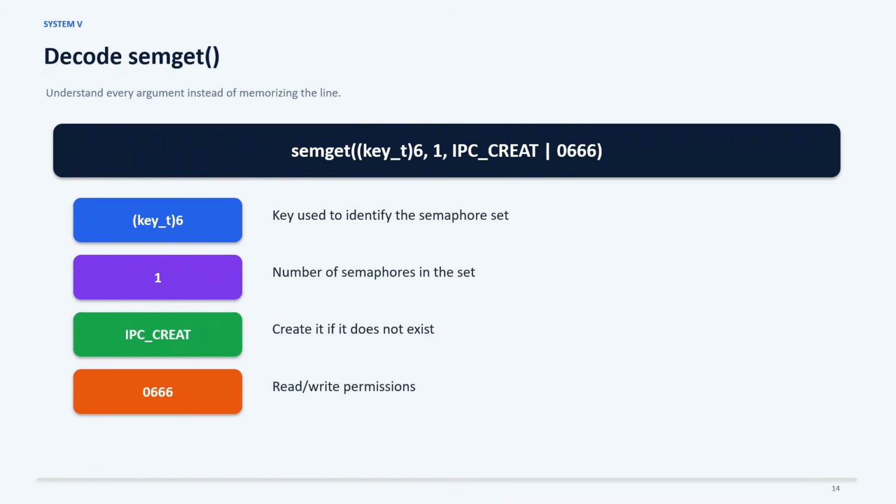Next, IPC_CREAT tells the operating system to create the semaphore set if it does not already exist. Finally, 0666 specifies read and write permission bits. If the operation is successful, semget returns the semaphore set identifier. We normally store this identifier in a variable such as semid. This semid is then used by other semaphore functions.